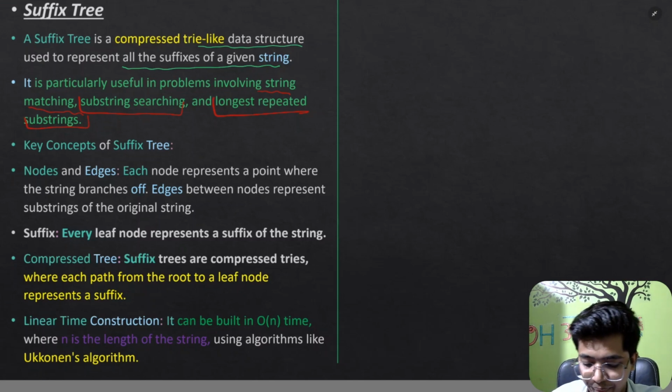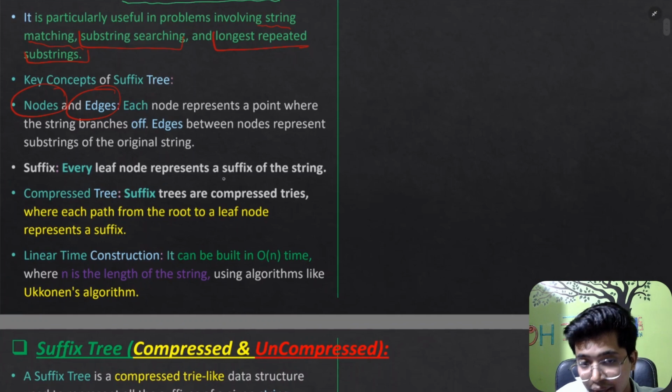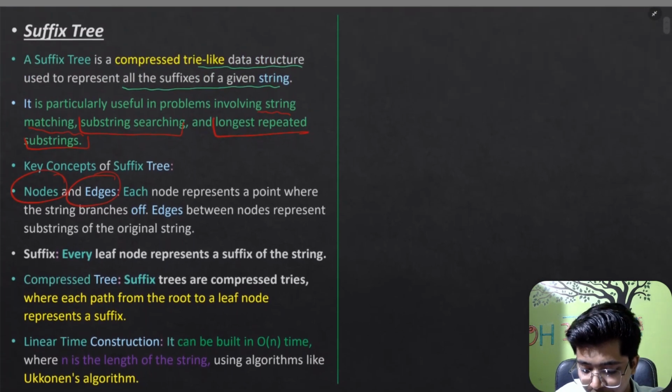Key concept of the suffix tree. While we build the suffix tree using Ukkonen's algorithm, we get nodes and edges. Each node represents a point where the string branches off, where the string diverts. Edges between nodes represent substrings of the original string. Every leaf node represents a suffix of this string. And here I have also mentioned the compressed trie and linear time.